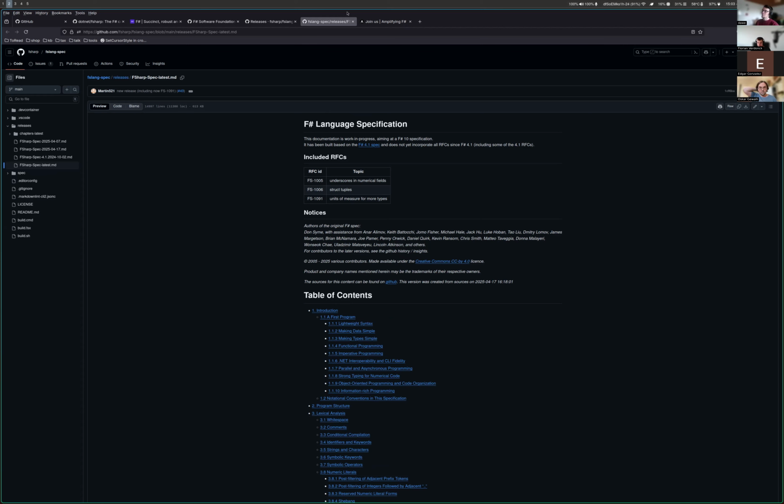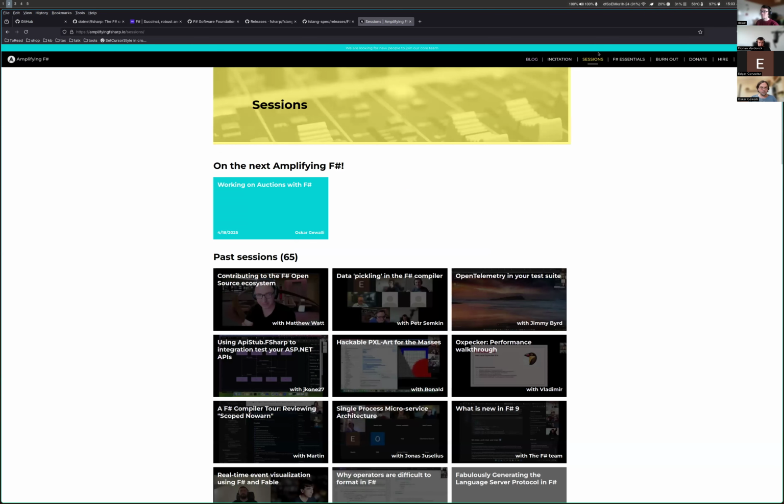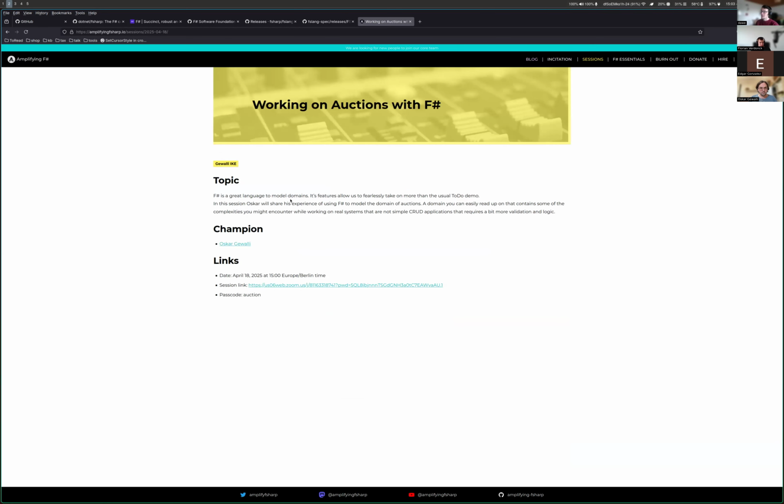Having said that, we go to the session of today, which is won by Oscar. Let me show you the page. Here it is. And Oscar will share his experience in modeling a domain with F sharp. To be precise, it's the domain of auctioning. And with that, I will give it over to Oscar.